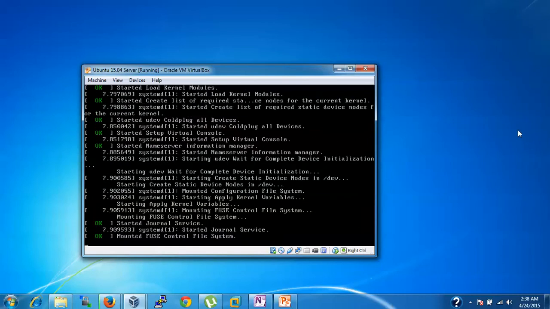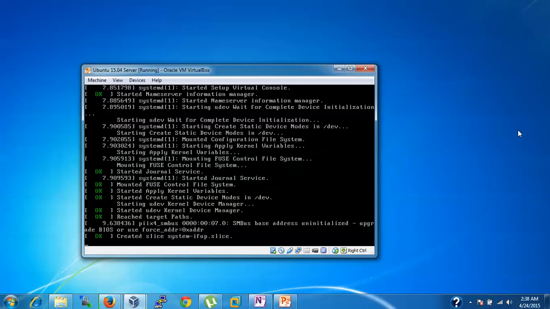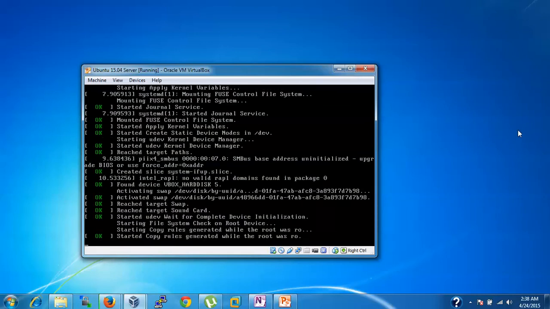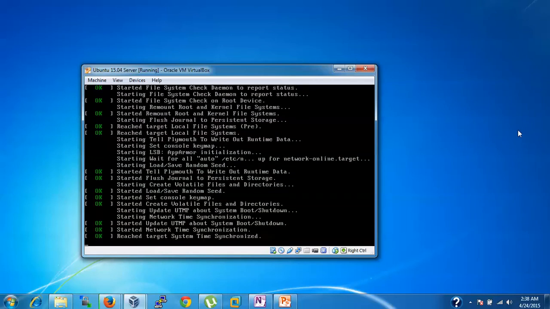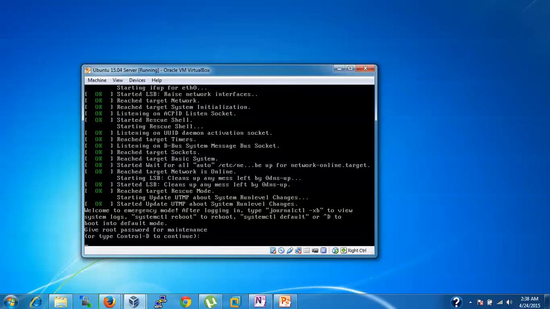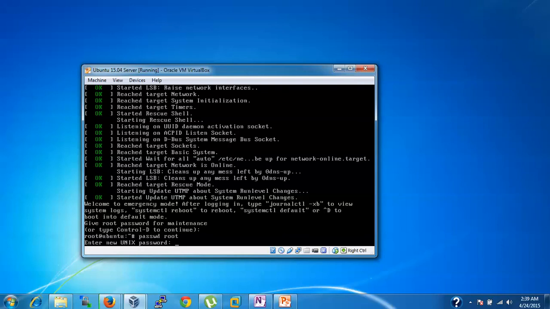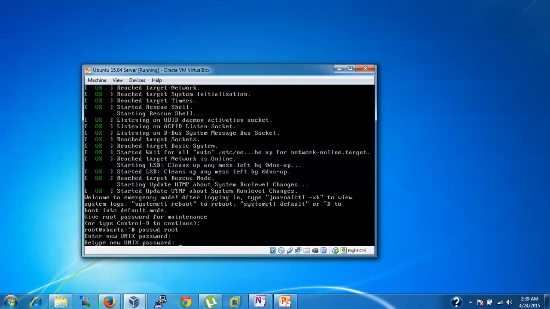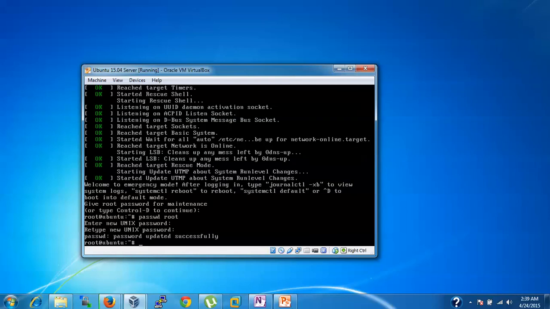So just wait. Here it is showing that we need to press Ctrl D for maintenance of the root password. That means we have come to this safe mode as root. Just type passwd root here. Press enter, and it will ask for the new password. Give the password and type the same password again, press enter. So that has been successfully updated.